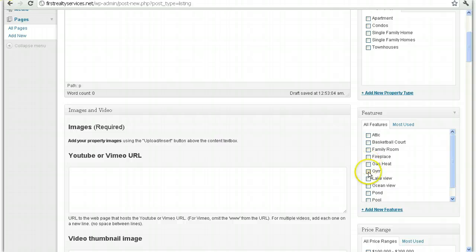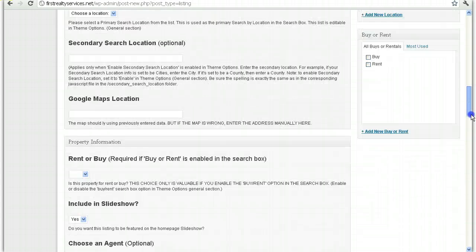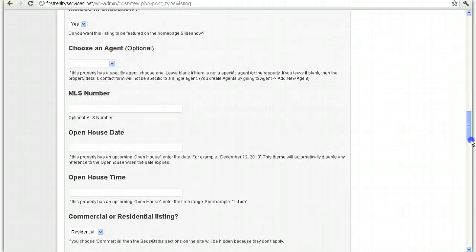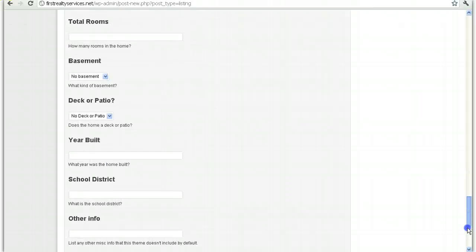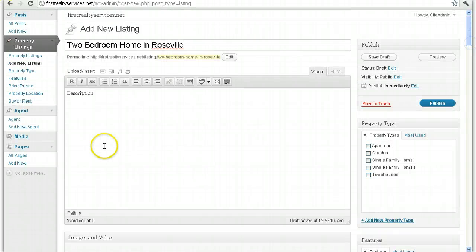Simply select the features that the home has. If you have a YouTube video, you paste the YouTube page here. You can put in the address, city, state, all of this information. You just follow the instructions and put all this information in. You can leave them blank if they're not required or if it doesn't pertain to the home. And I think I've already shown you how to use this and how to set this up.